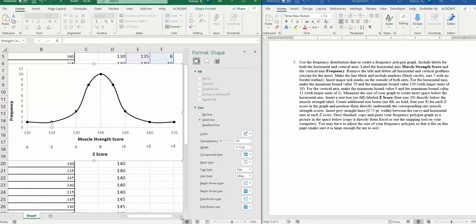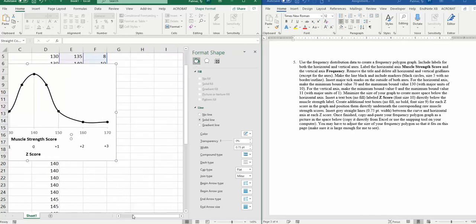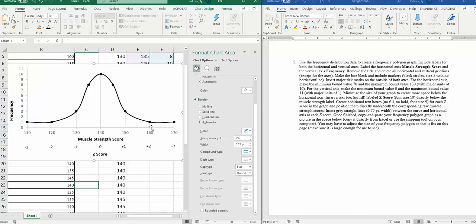Okay, so let's go back over here. Let's copy this line and paste. Again, my paste went up to the top left corner. You can click on it and drag it back over to where it needs to be. Let's put this one directly over the +2 z-score. Okay, that looks pretty good.